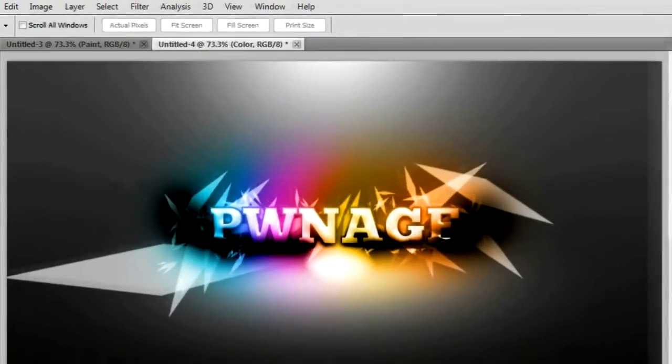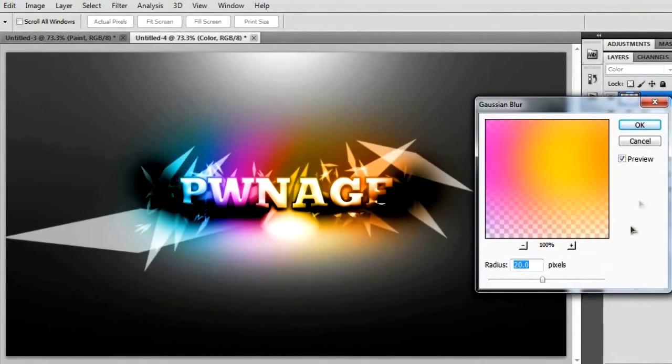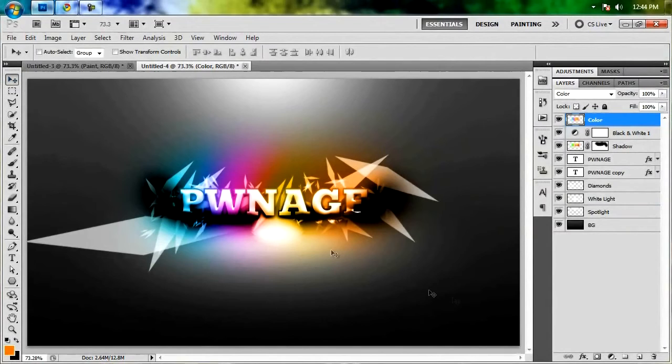But in any case, I need to blur this a little bit, so let's go give it a little bit of a Gaussian blur. 20 pixels will actually do just fine. If you do it before and after, you'll see that it just kind of dampens the colors just a little bit, so they're not too overwhelming. They just blend a little bit better. And we'll hit OK. Go back to our move tool because I like having a little arrow right there.